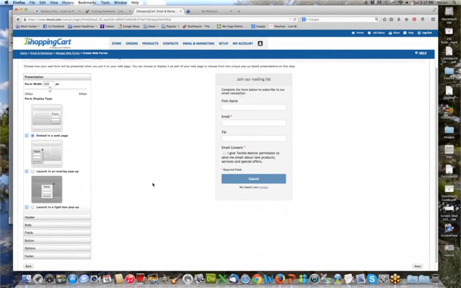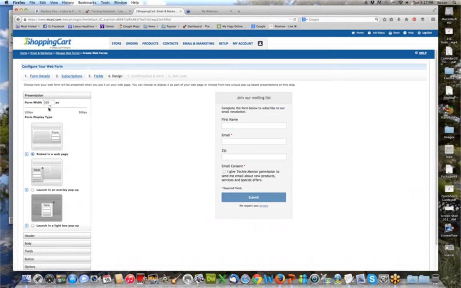Okay, here it is. This is where you do the design. Now notice you can change the form width. You can just drag this. Watch, this will change.